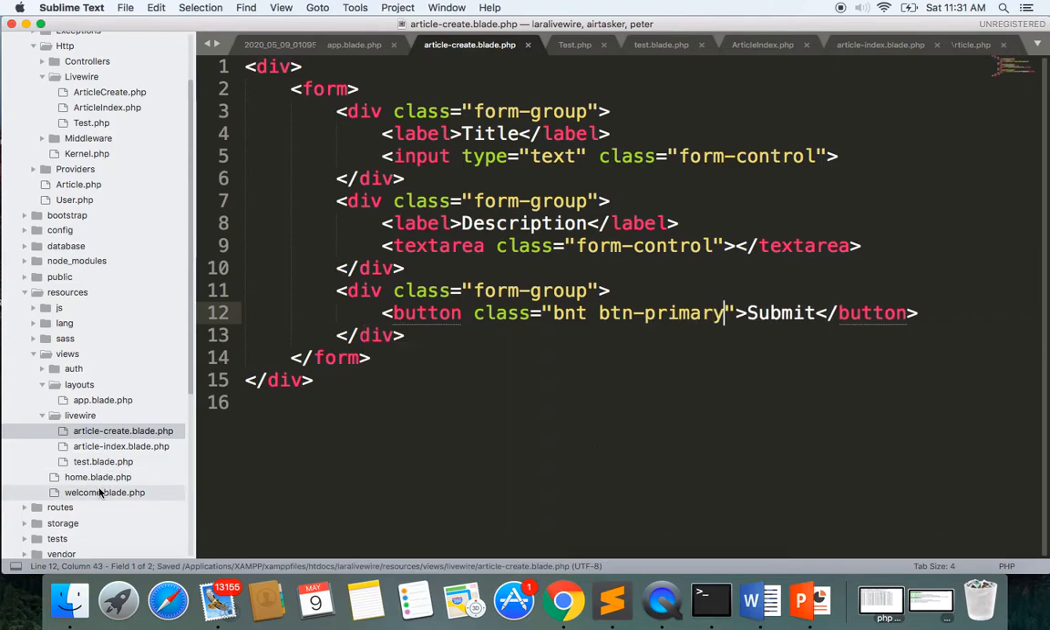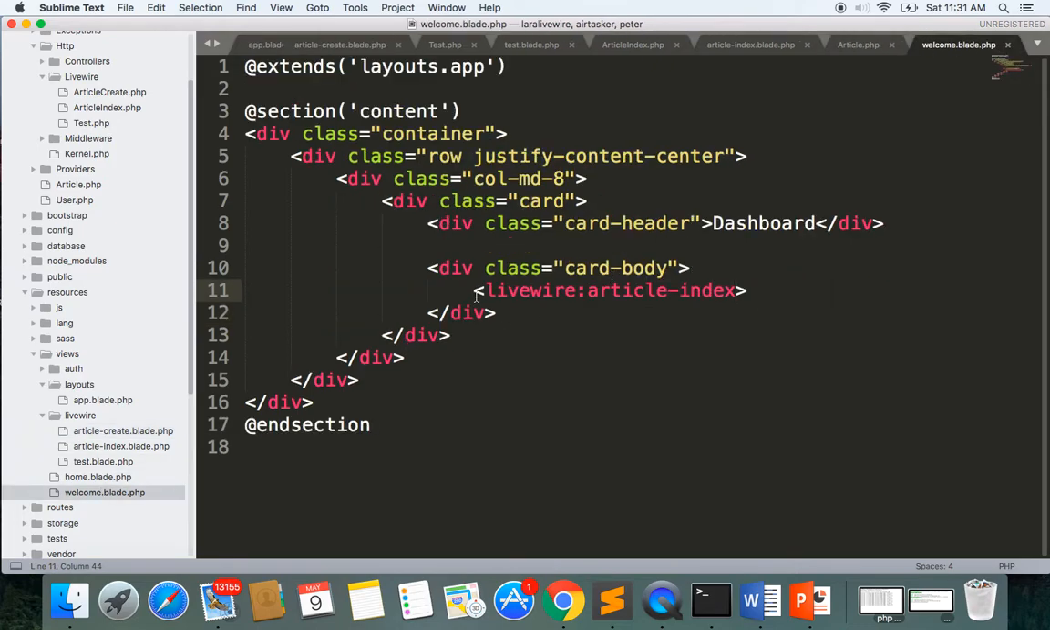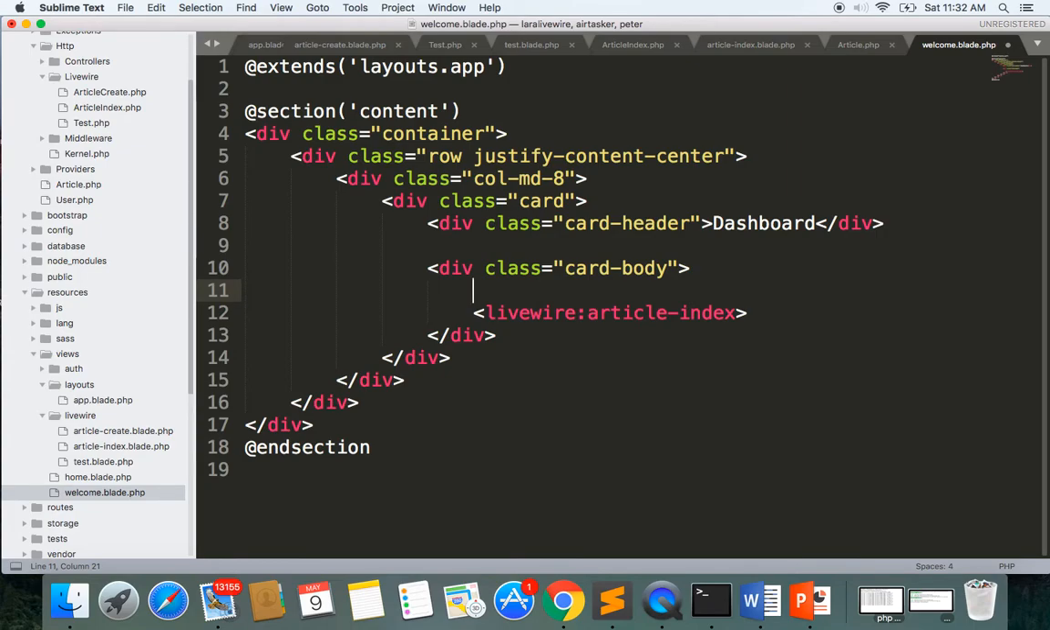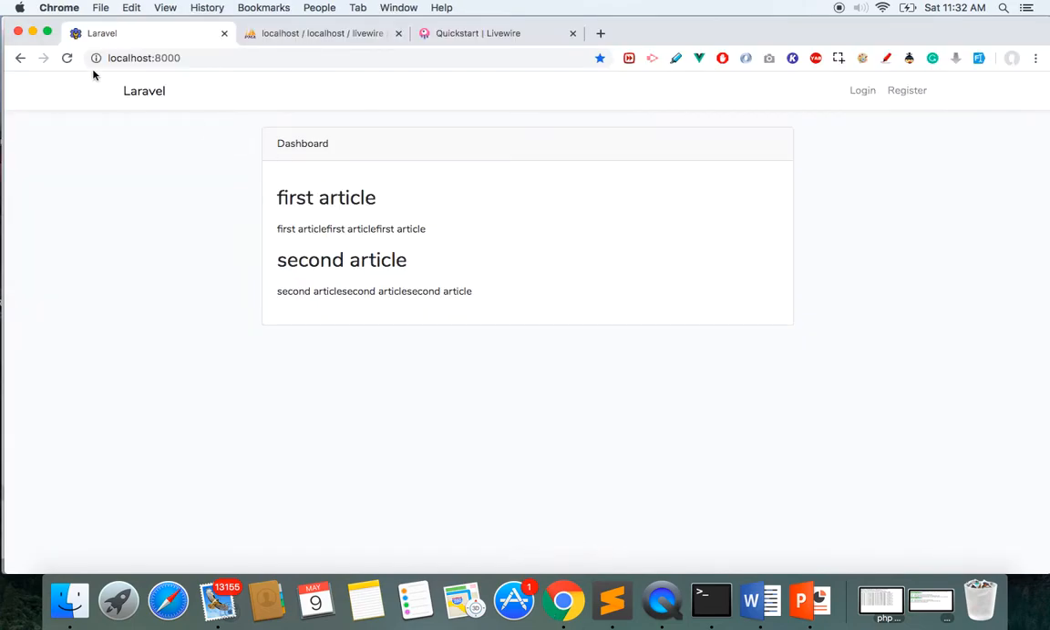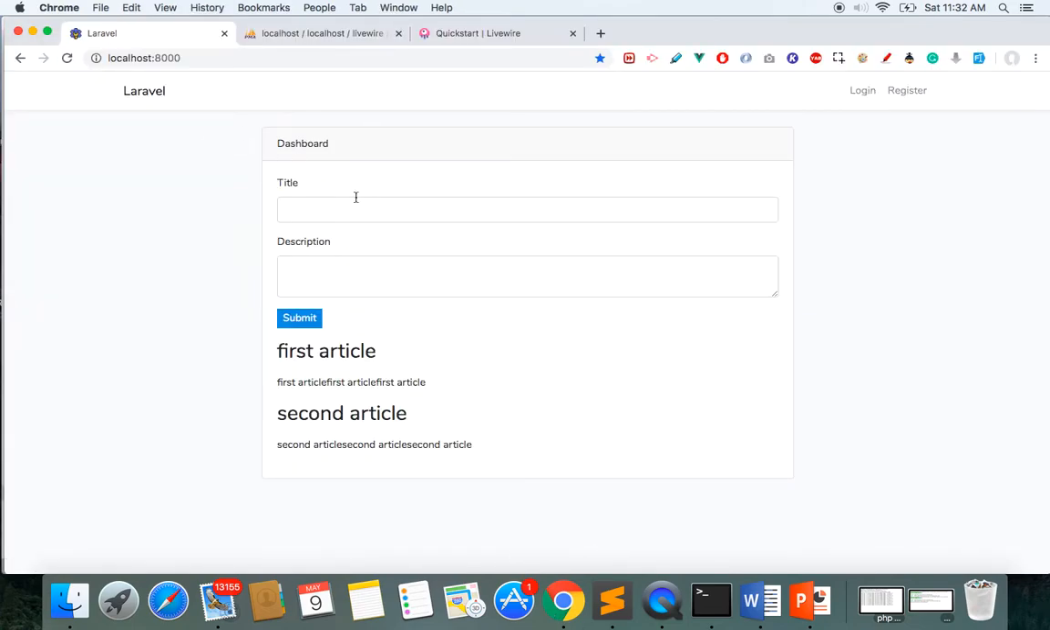Now we have everything displayed in the welcome.blade.php. Exactly like this, I can render this view here. So I have to write a Livewire article-create, to create the article. Now just above this article, I should be able to see this form. So let's refresh this, and you can see here I have title and description, and here is one submit button.